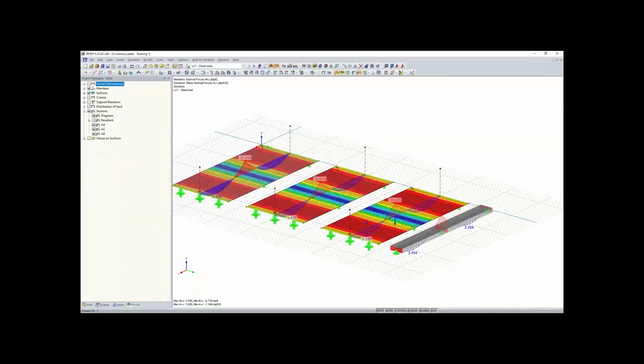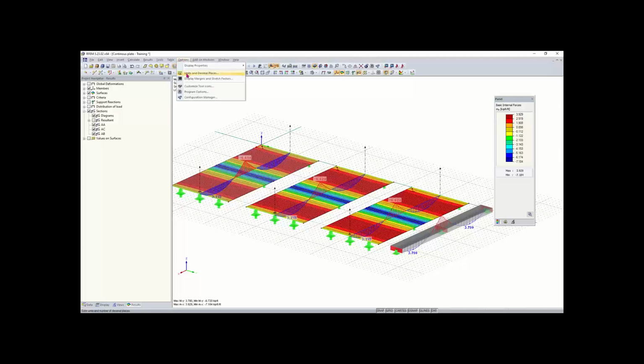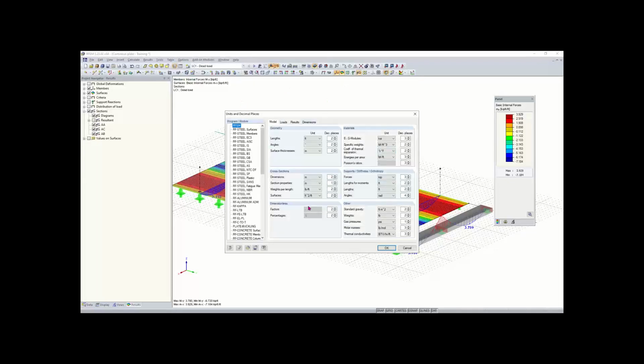Yes, it is. Can you change units for your results as well? That's something I should have mentioned in the beginning. You can change the units of your results, and the units in general, by going up here to options. Then go here to units and decimal places. This dialog box will pop up, and within here you can change the units of pretty much any result. Up here you have tabs, and you can go to results.